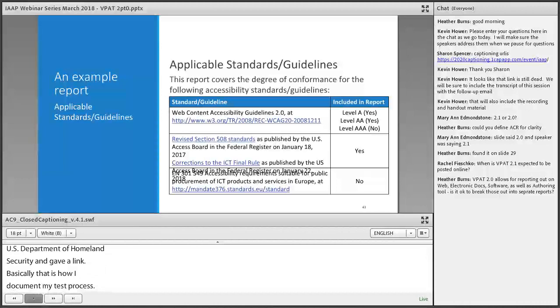In slide 43, I show an example of the applicable standards and guidelines. So there's a table in the VPAT form that shows the list of standards and possible standards and guidelines. This isn't displaying very well for some reason, but the report has either WCAG or 508 or the EN 301 549.